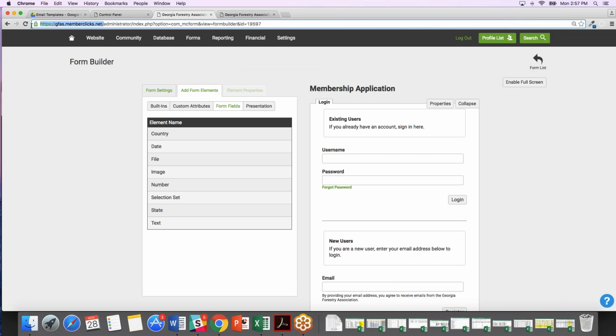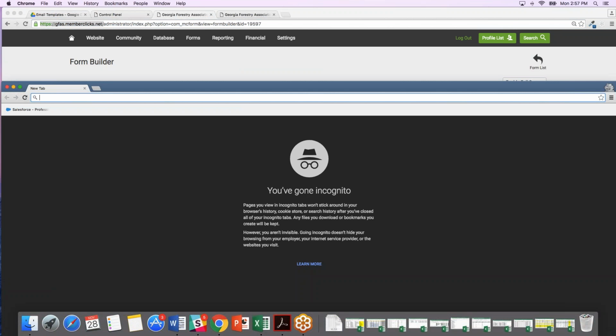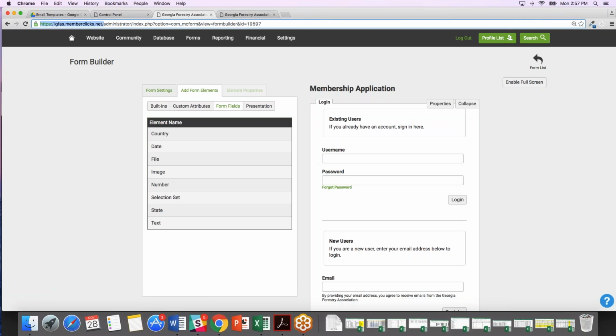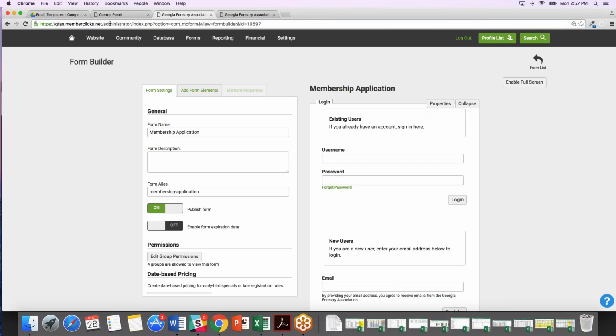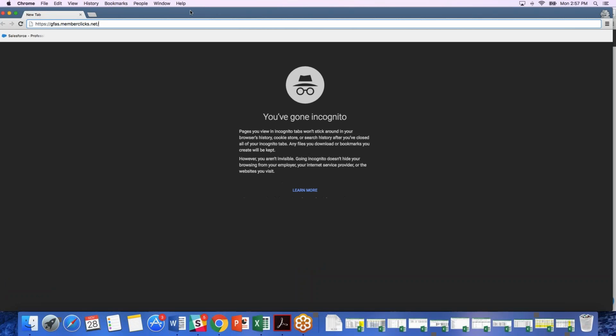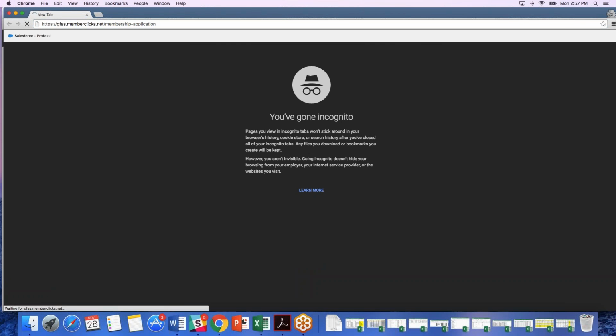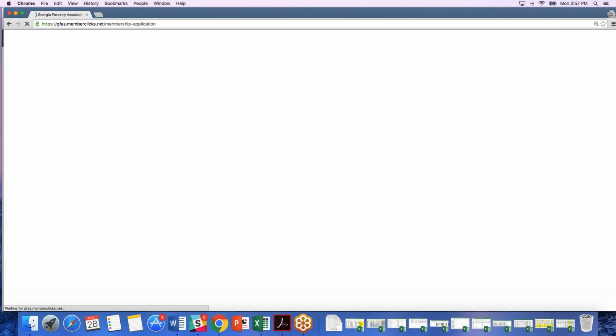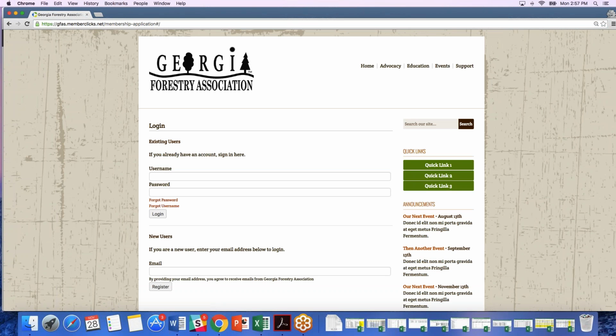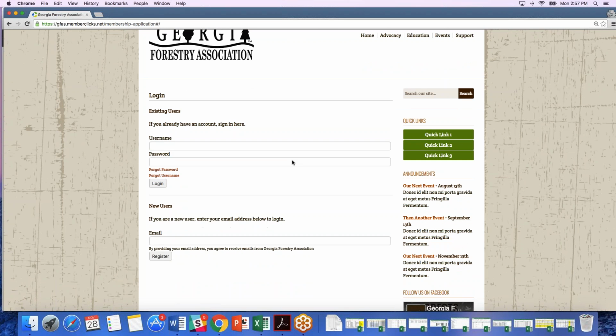Then you would just need to grab the first part, and I'm going to supply the link for you so you don't have to do this, but if you ever need the link to your form, always grab the first part of your URL at the top and then the form alias. So in here you'll notice I'm just putting this in after my /, and that's my URL. This is going to take me to the form, and this is exactly what your members would see when filling out a new membership application.